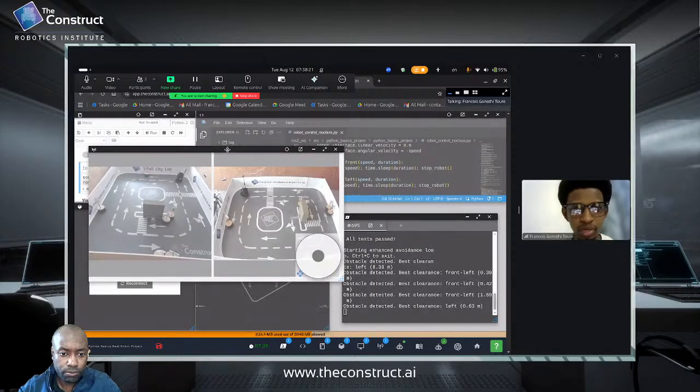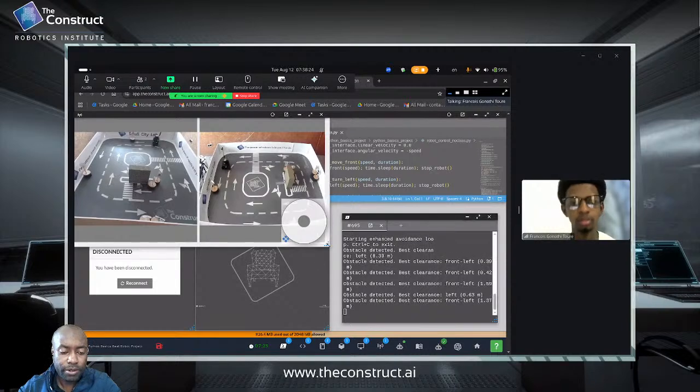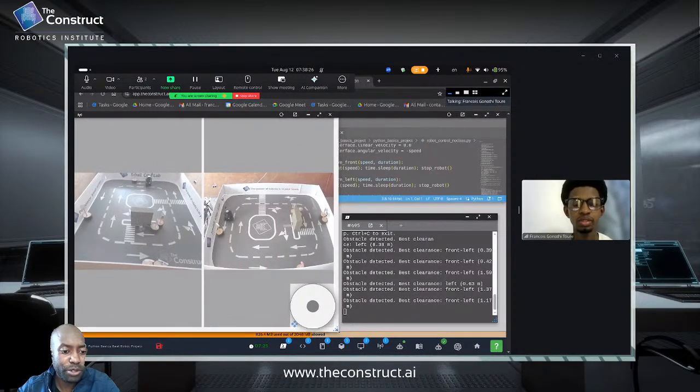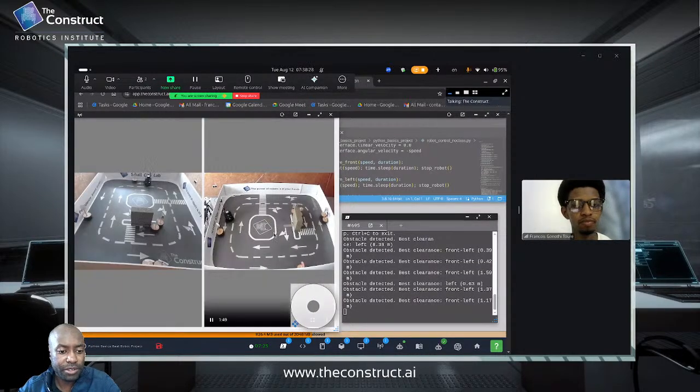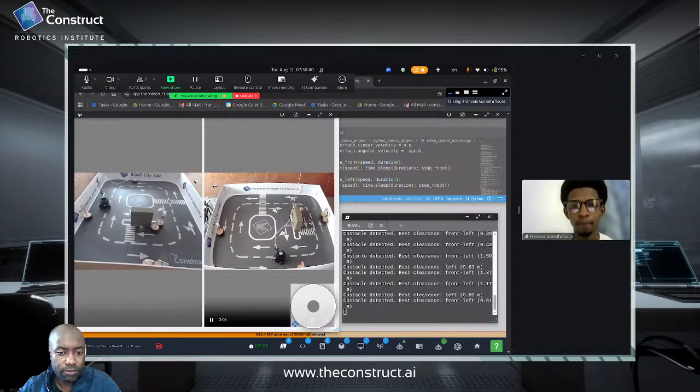So I'm just going to maximize it a bit like this. Okay. All right. So let's wait for it to complete the loop, and then we can move on to the class version. I think it started over here, so we just have to wait for it to come back over here. So it keeps moving.